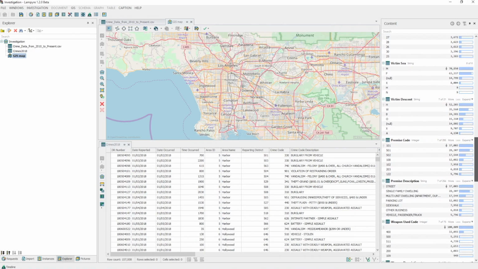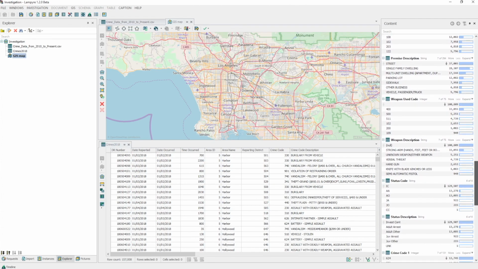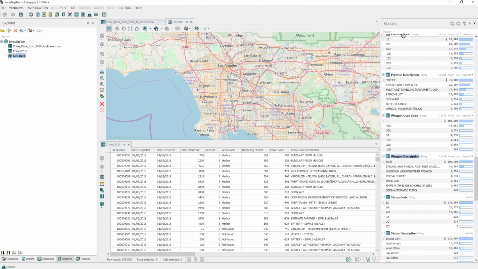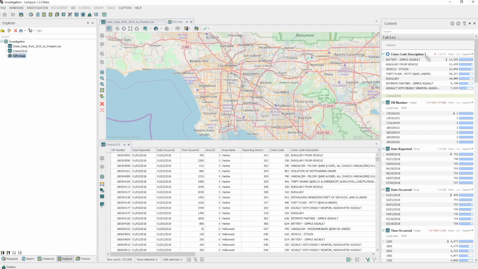For this, we drag the crime code description to the wizard, and then we drag there the weapon description column, but we drop it into the square area next to the crime code description, not after it. As a result, for each crime code description value, we get the number of unique weapon description values.